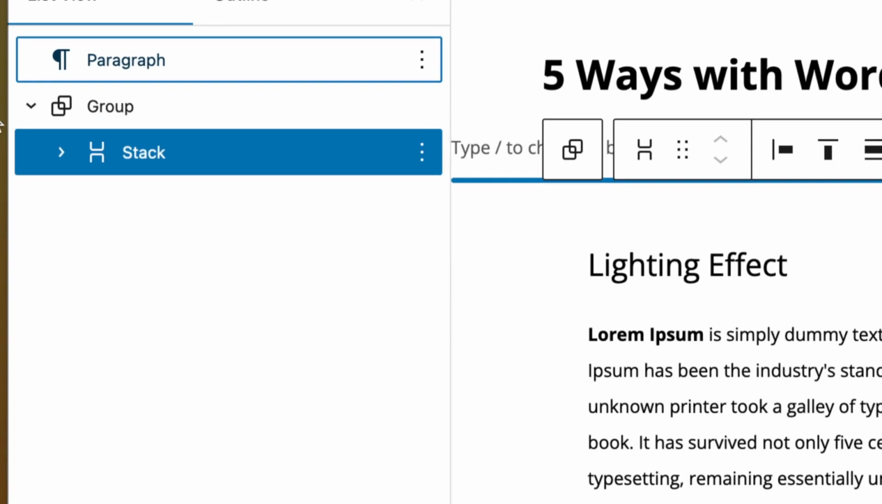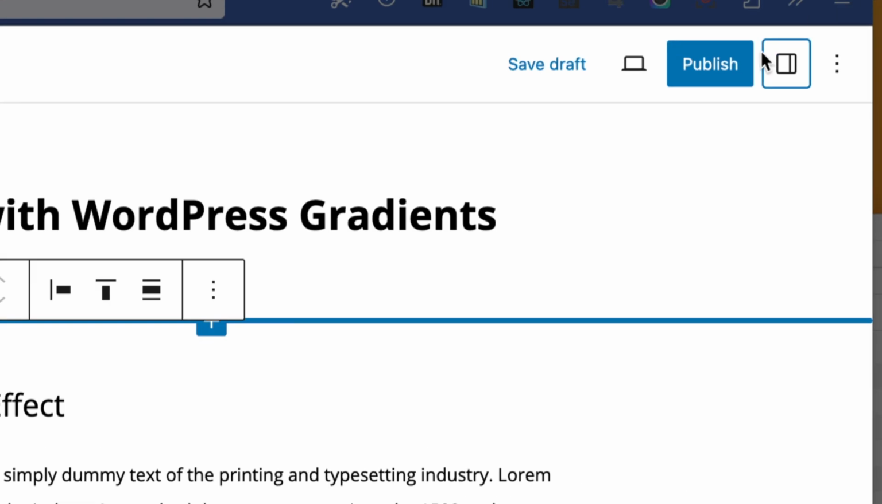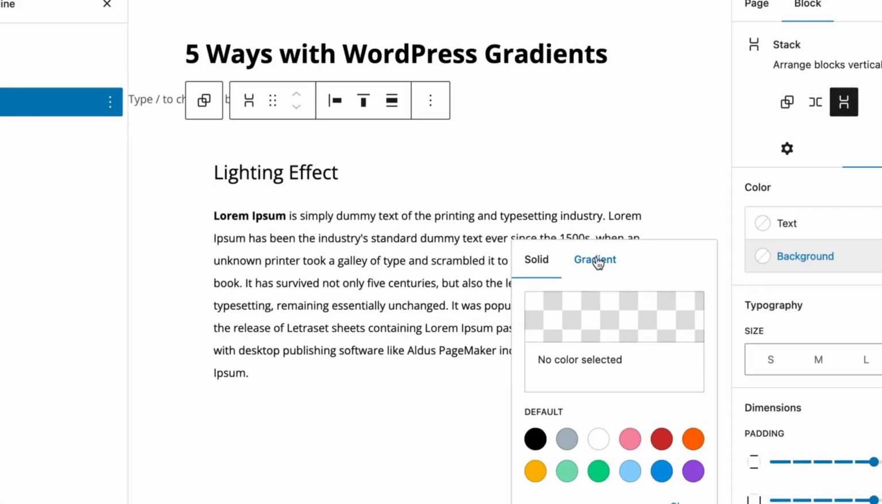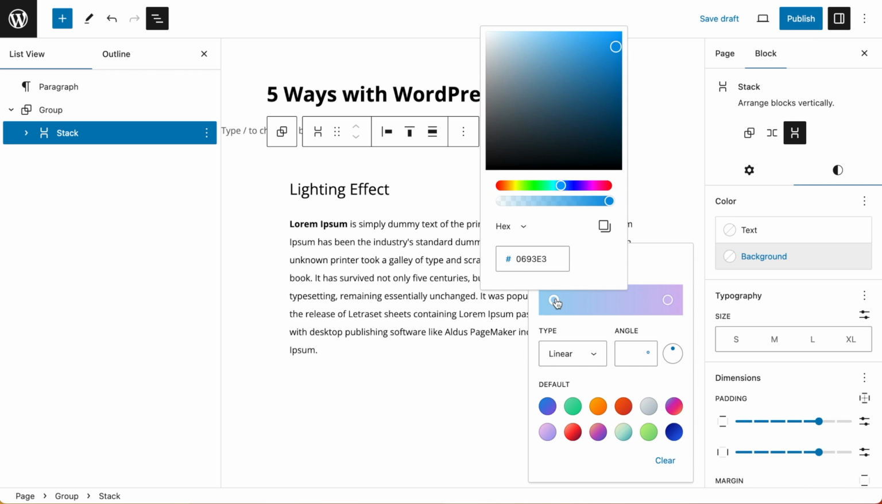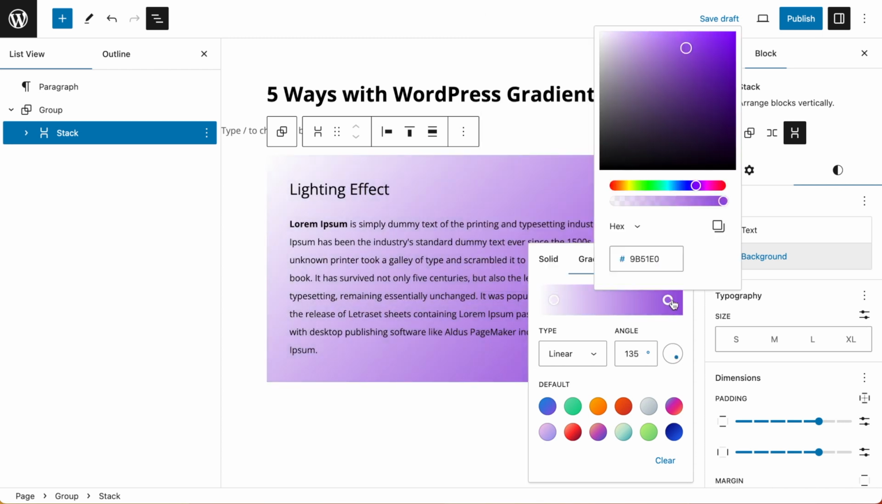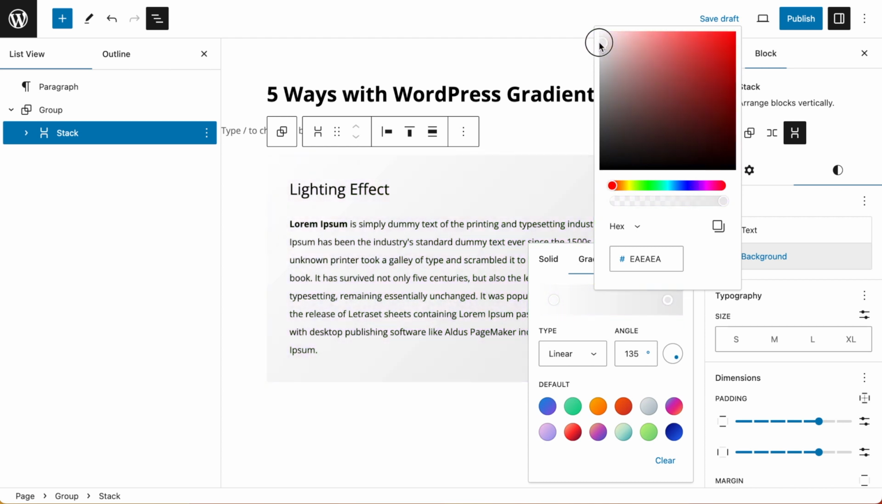And then from my list view, ensuring my stack is selected, I want to go to my settings, styles, background, and select gradient. And my first color point is going to be white, and this is going to be my point of light. And my second color point is going to be a very pale gray. And there you have it. You have a very subtle lighting effect.